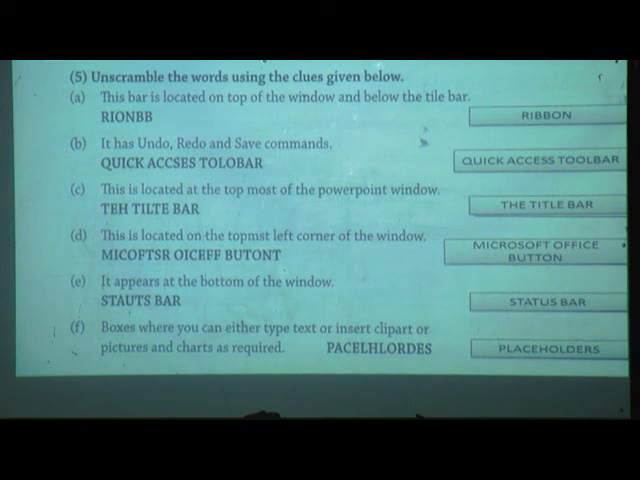Now read with me. First one, this bar is located on top of the window and below the title bar. It is ribbon. R-I-B-B-O-N, ribbon. Next one, it has undo, redo and save commands. It is quick access toolbar. Third one, this is located at the topmost of the PowerPoint window, the title bar.